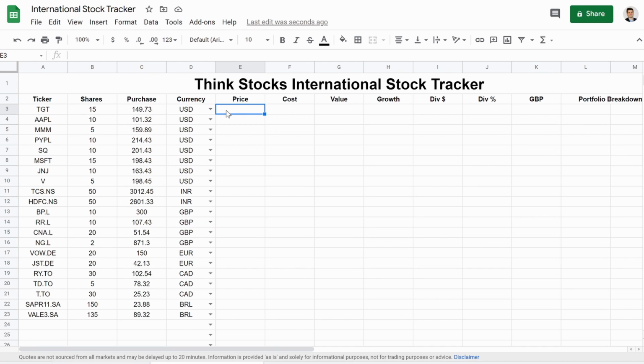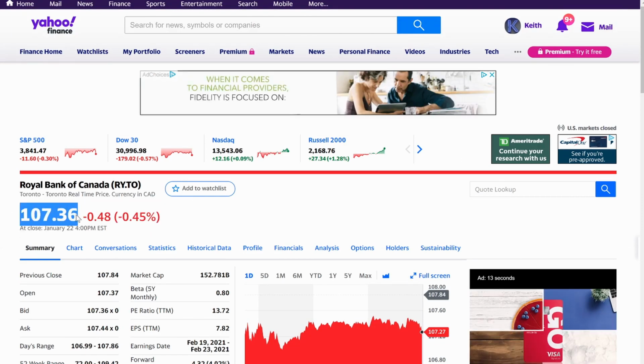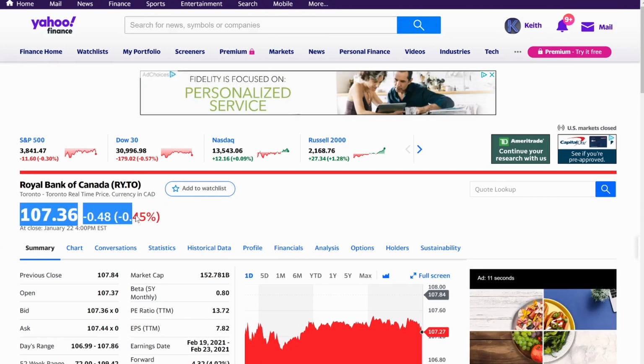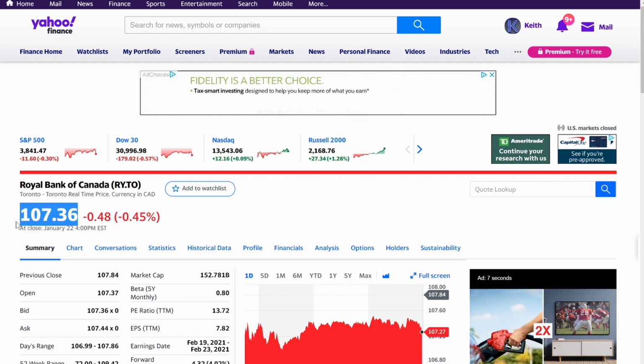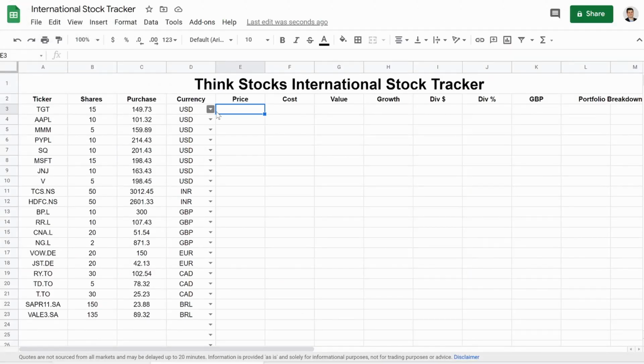And I figured out how to pull this price right here. It's not going to have all of this nonsense behind it. It's just going to pull this live price. I know a lot of people have asked me how to do this. So we're going to dive into that formula. All right, now we could move on to price.